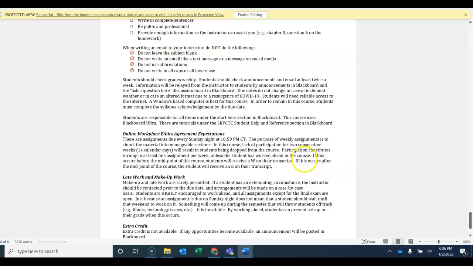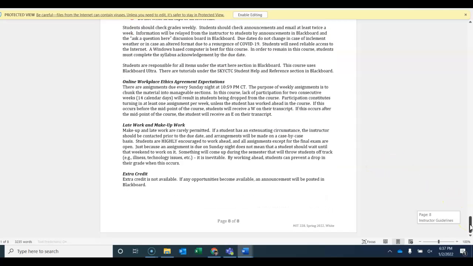We have a workplace ethics agreement here at Sky. Since this is an online course, we have an online agreement which states that if you don't turn in an assignment for 14 straight calendar days, unless you worked ahead, you'll be dropped from the course. If it's before spring break, it's a W. If it's after spring break, it's an E.